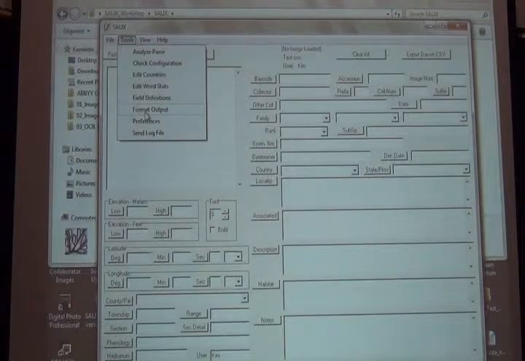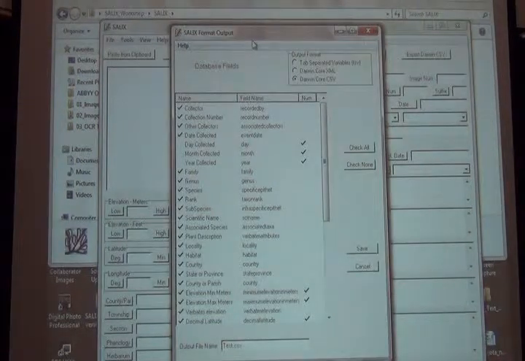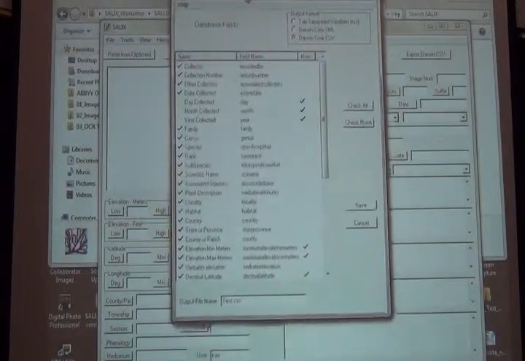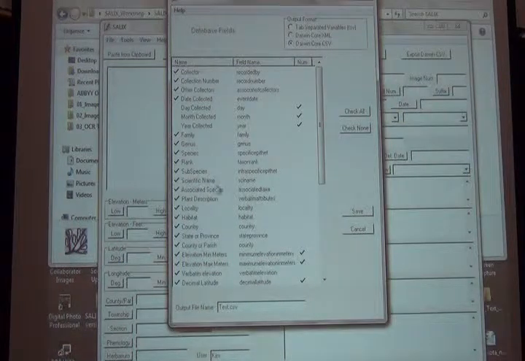And then finally, another one you want to pay attention to is how do you want to export this data that you've captured? It's of no use to you in the Salix interface. You need it into a format that you can import to your database. And that's where you select what fields and in what format.